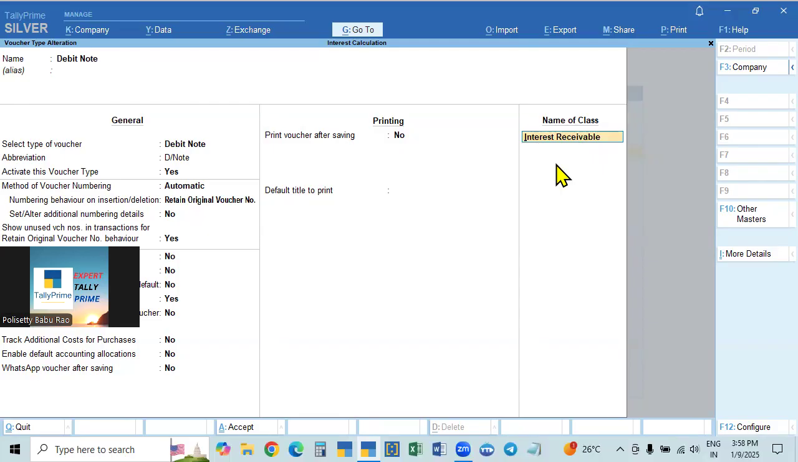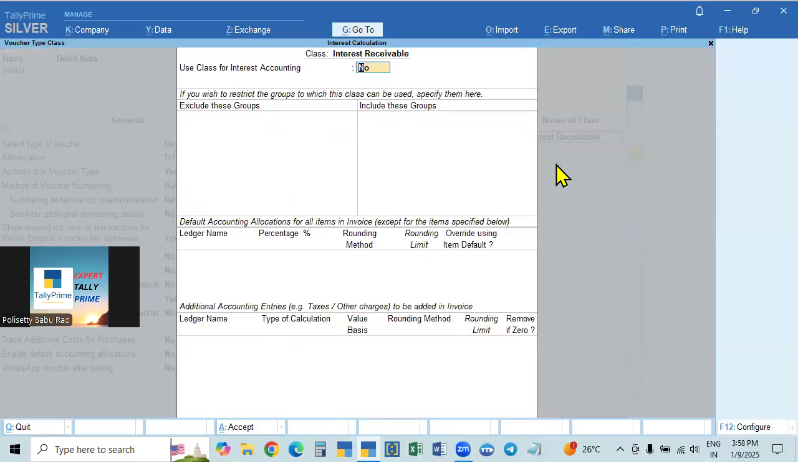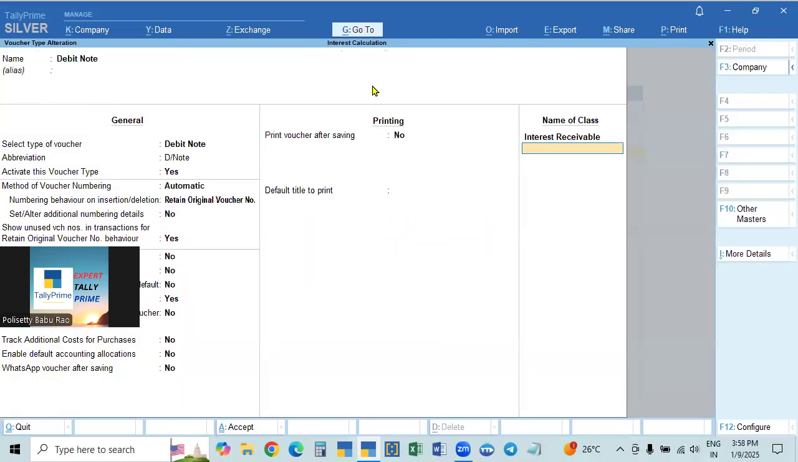Then after creating this, it will ask you, is this class to be used for interest accounting? We created it for interest only, so make it yes. And is this amount of interest to be treated as compound interest? No, we are calculating only simple interest, so keep it as no. Now accept this voucher. With the help of this voucher, we can transfer the interest.